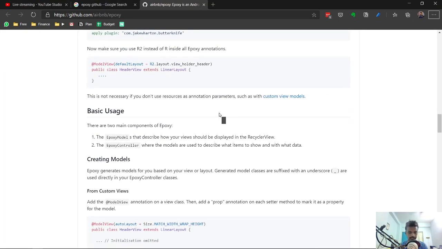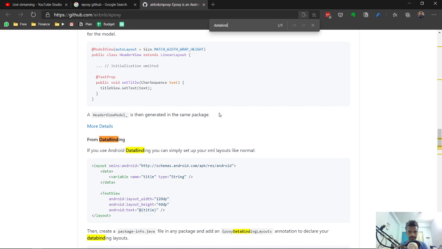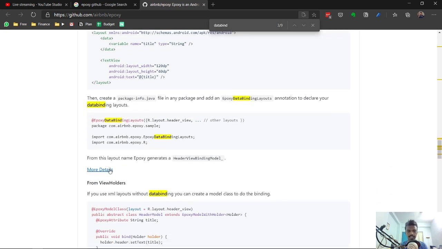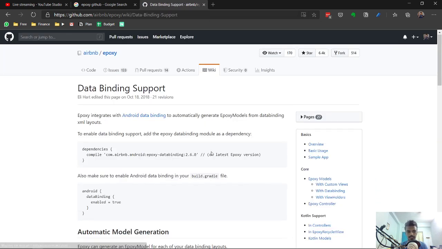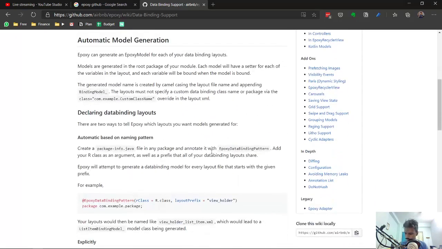If you just go there on the data binding, I think you will find it somewhere here. If you don't find it, they have some more details here, and you can obviously go there and check that out.